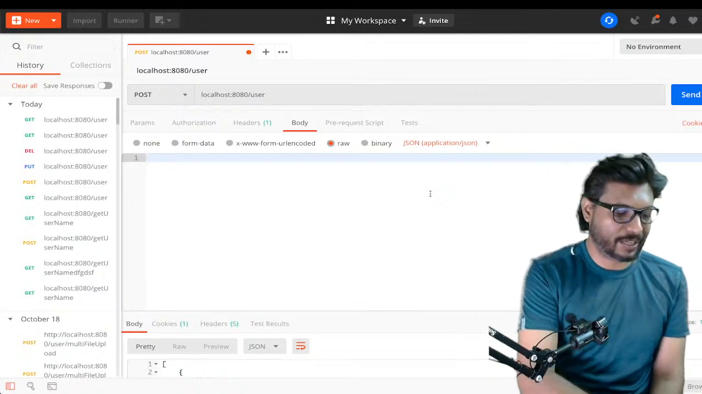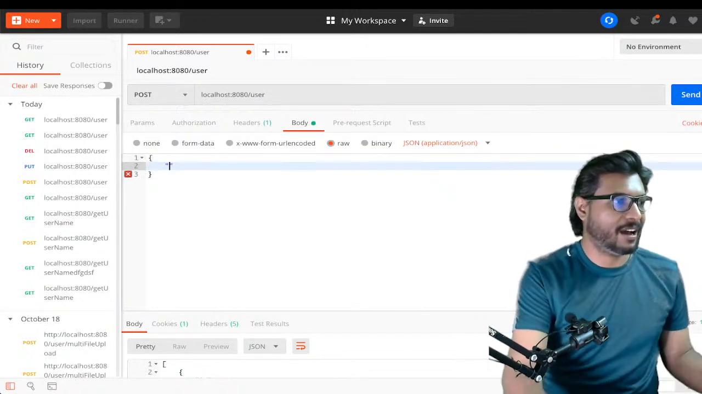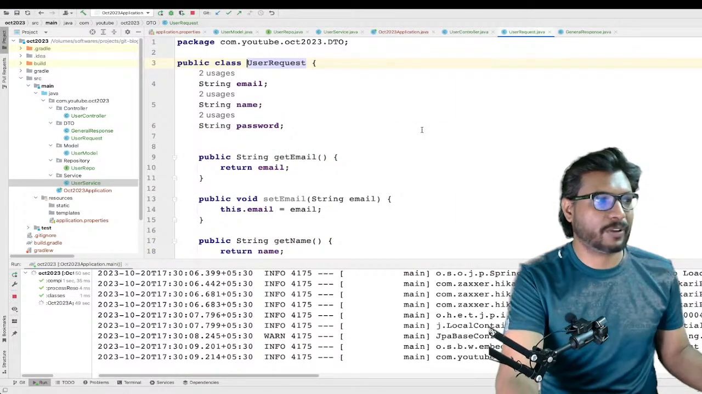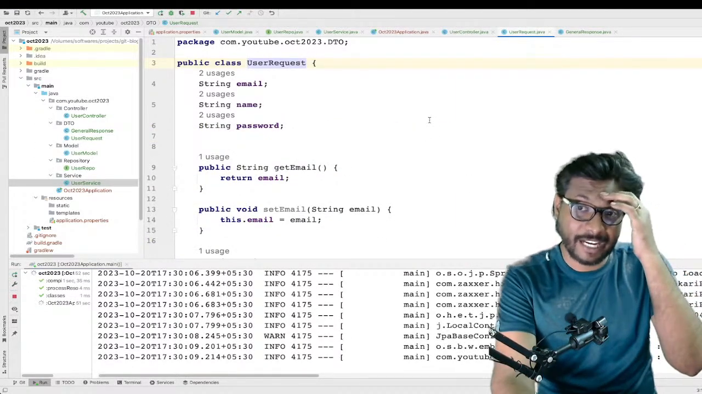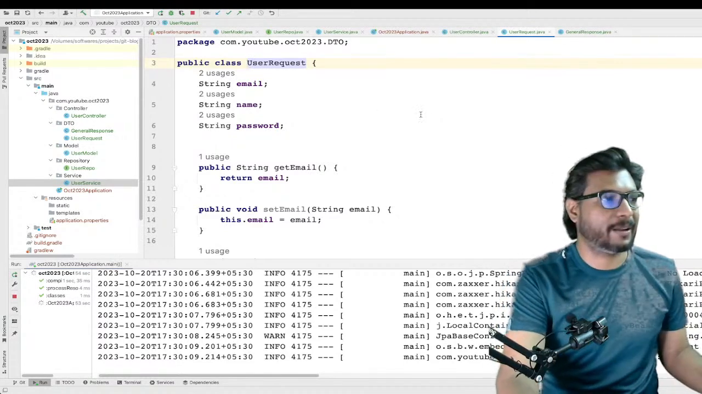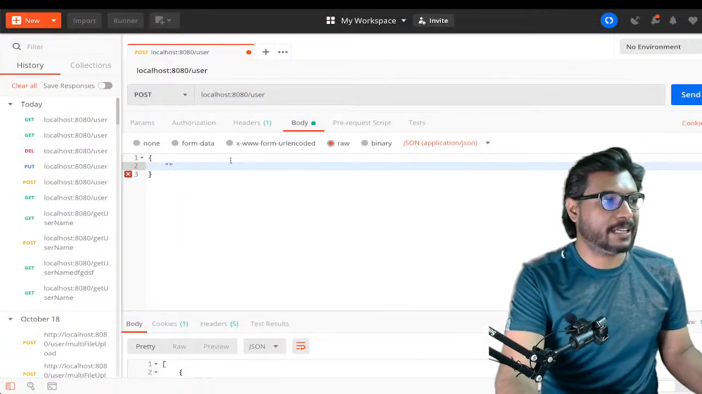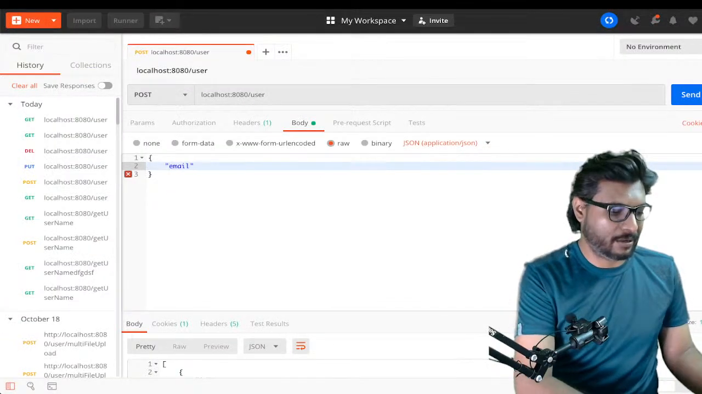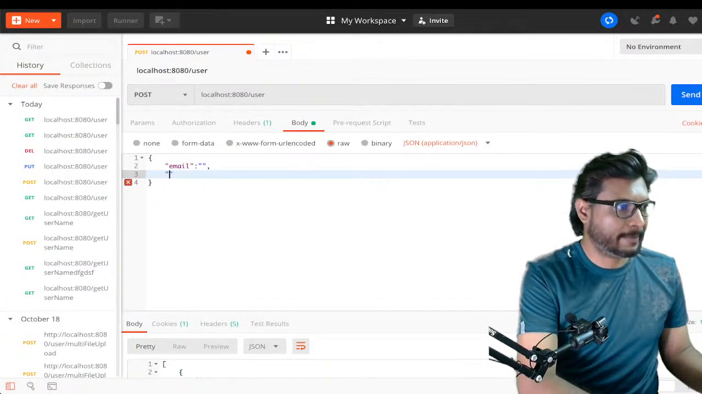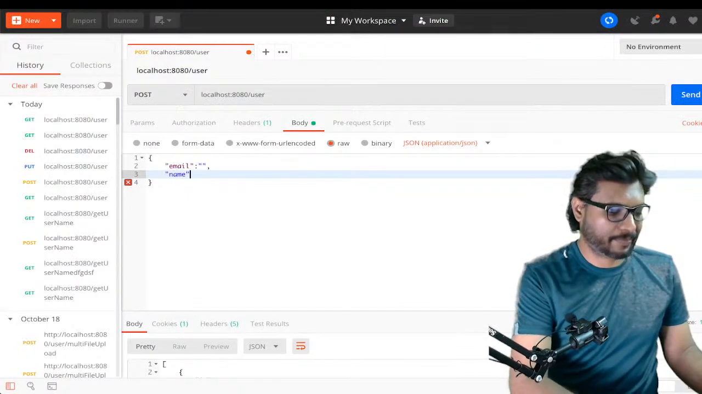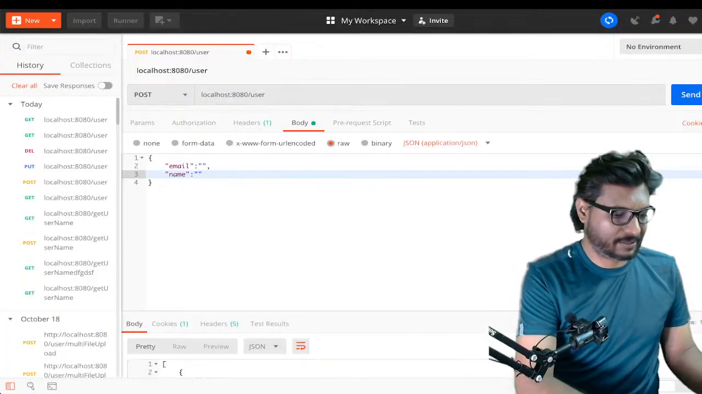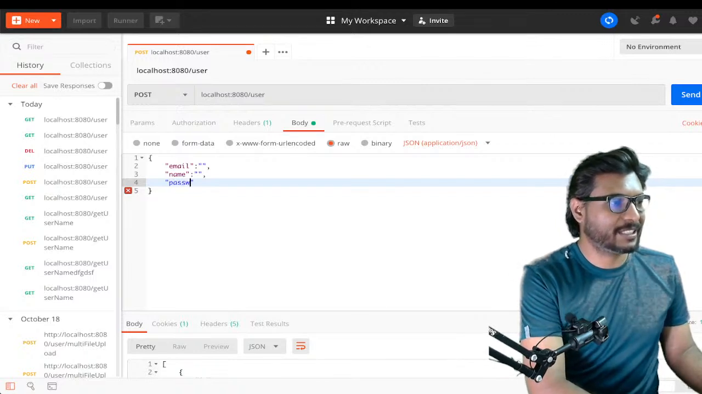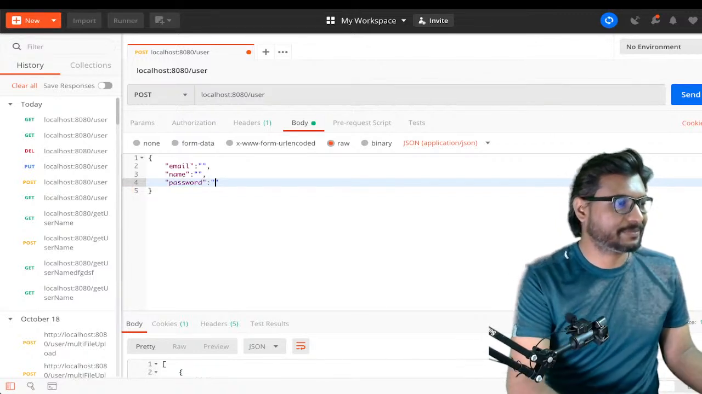Okay, and now here, open bracket, close bracket, and we have to pass the data exactly. It has to match with our request. In case you are not passing the data which can be matched with the request, then it will not be inserted, or you may get an error here. So the fields are email, name, and password. Okay, so these are all the fields that I'm using here.